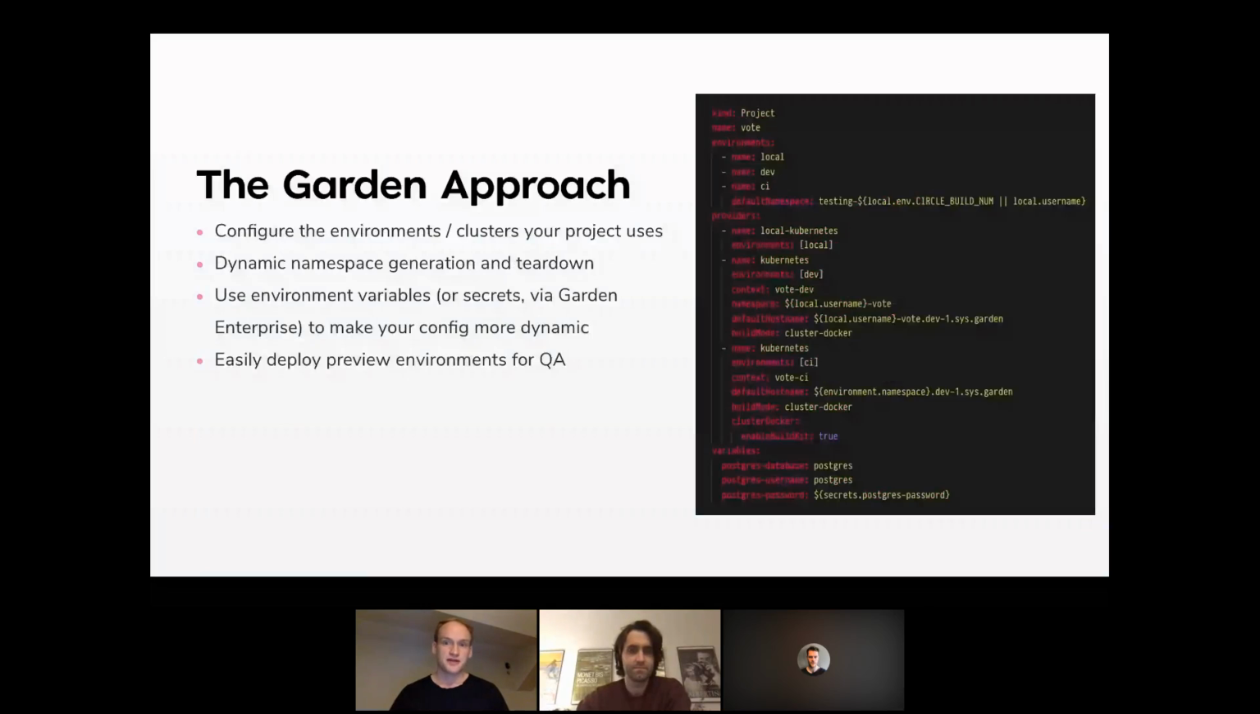So the second half of this really is that you can have several environments set up. You can have a development environment that's separate from your CI environment. You can have a local environment. You can have a development environment that's shared across all developers in your team, which may or may not be the same cluster as you use for CI. You generate a separate namespace for each developer or for each CI run. And then you use environment variables, or if you're using Garden Enterprise, you can use secrets that are automatically piped in, to make your config more dynamic and to generate the namespaces and so forth that you need.